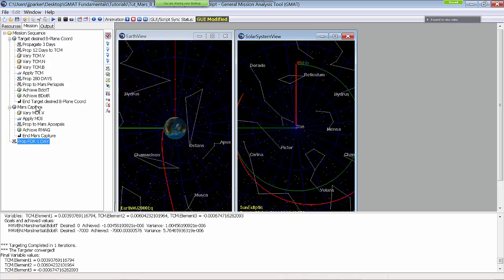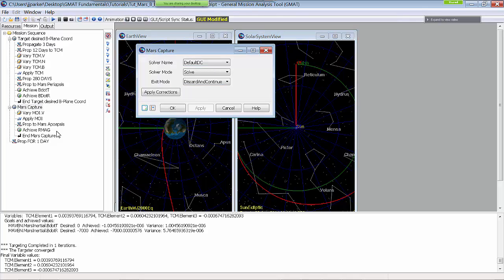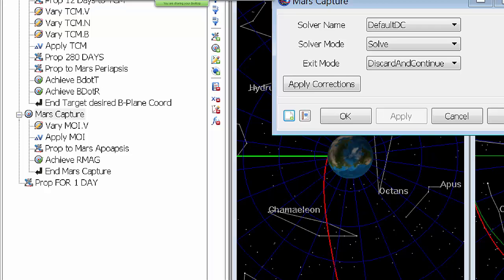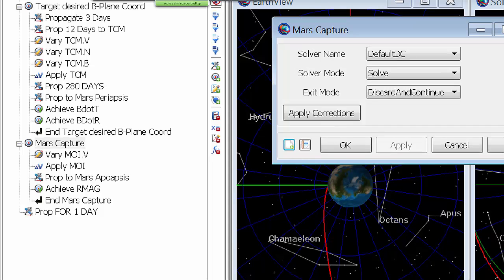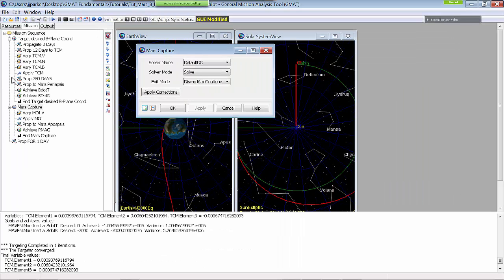Now we'll go into each command and set them all up. Before we do that, we should click on the second target sequence, Mars capture, and make sure we select the exit mode to be, I think, save and continue. And again, the reason we're doing that is because after each target iteration, it's going to pick up that initial guess and apply it as an initial condition during the second targeting run.